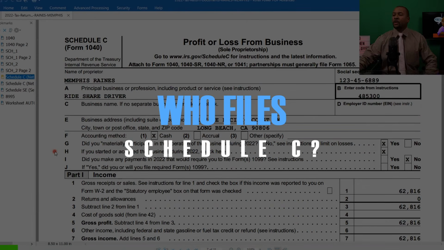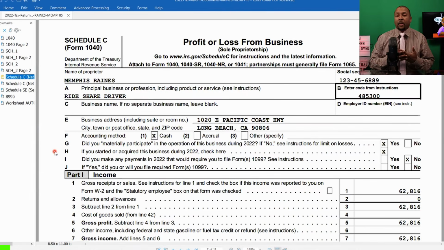All right, so Schedule C is used by individuals who are trying to report the profit or loss that they have from a business, okay? So it says right there, sole proprietorship. Now, sole proprietors are going to be any business activity that is performed by one owner. These individuals are often referred to as being self-employed because you are your own boss, all right?